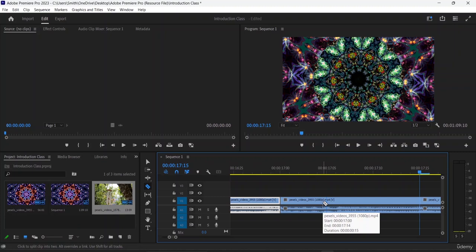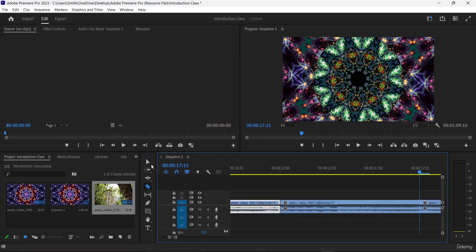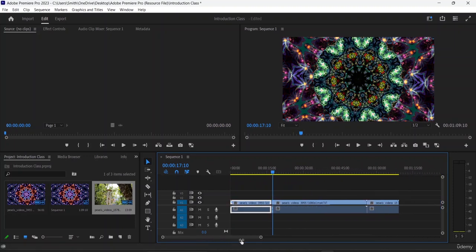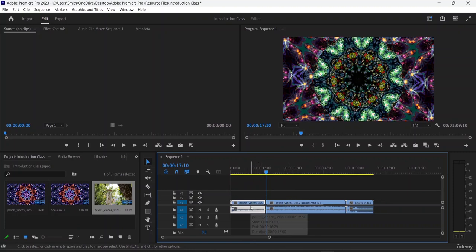So let me just zoom out now from here. Select the move tool. Now bring this one here and zoom out a little bit. From here, I can move this one and I can see this part. So I can just click on delete to delete this part.